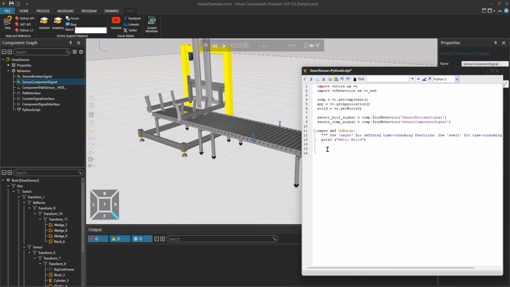Next, let's write a while True loop, which is a never-ending loop. Let's take the sensor boolean signal behavior, call its waitFor method, that we define that we are waiting for the true value. This will consume simulation time, so before the method call we add await.